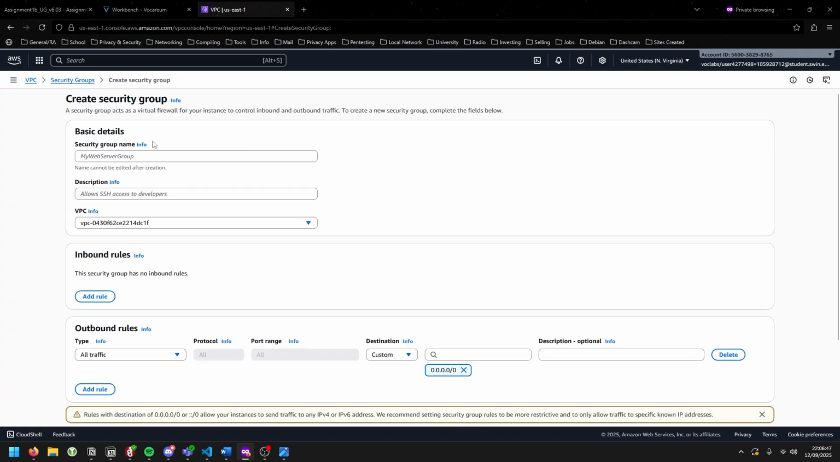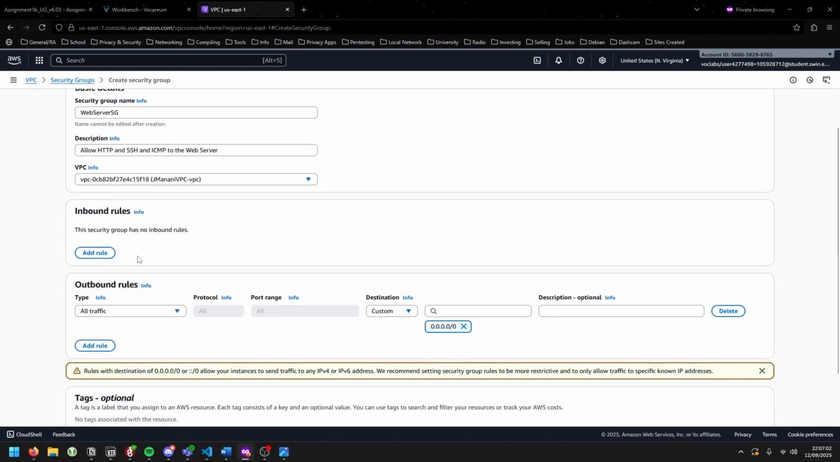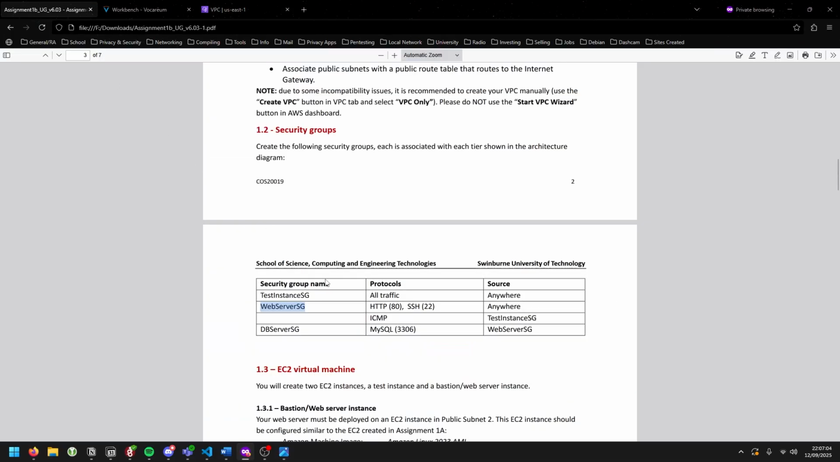So what I'm going to do is create another one. This one is called web server SG. Allow HTTP and SSH and ICMP to the web server. Select the right VPC. We're going to add a rule. And for this one, we need HTTP and SSH from anywhere and ICMP from only the test instance.